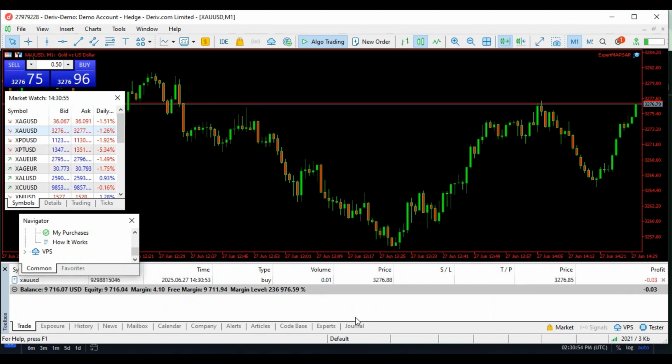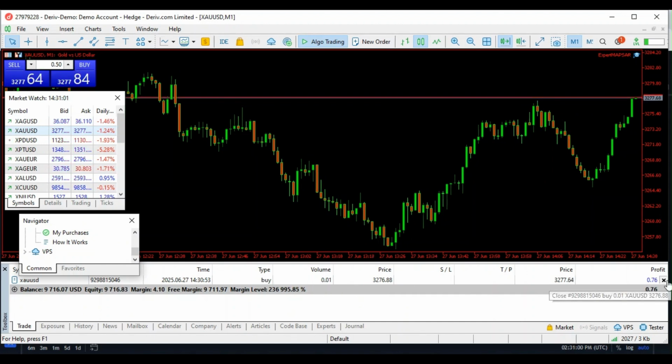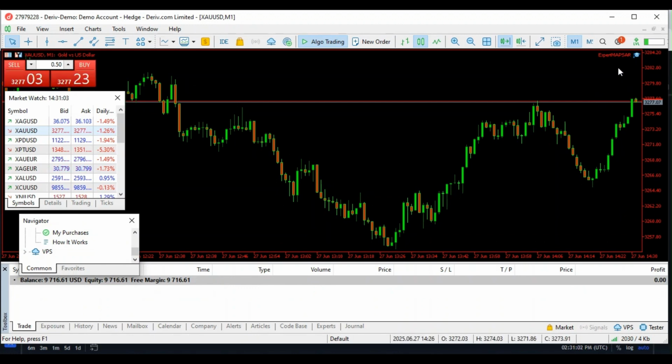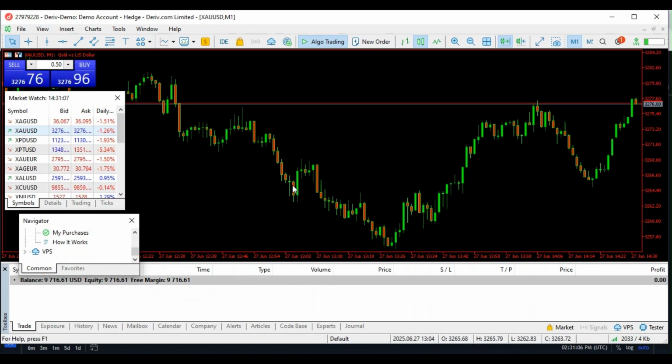You see, it has already picked a trade. It has picked a buy, and you can see 0.67. That's gold. So I just want to show you how the trading bot works. That's how they work.